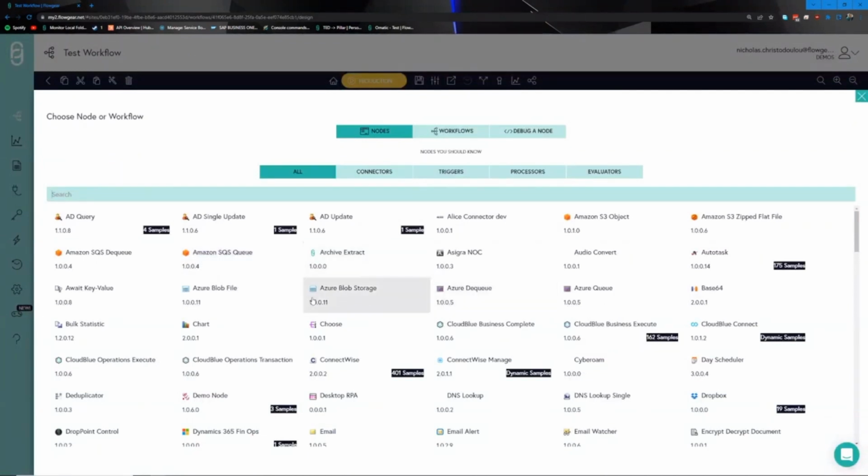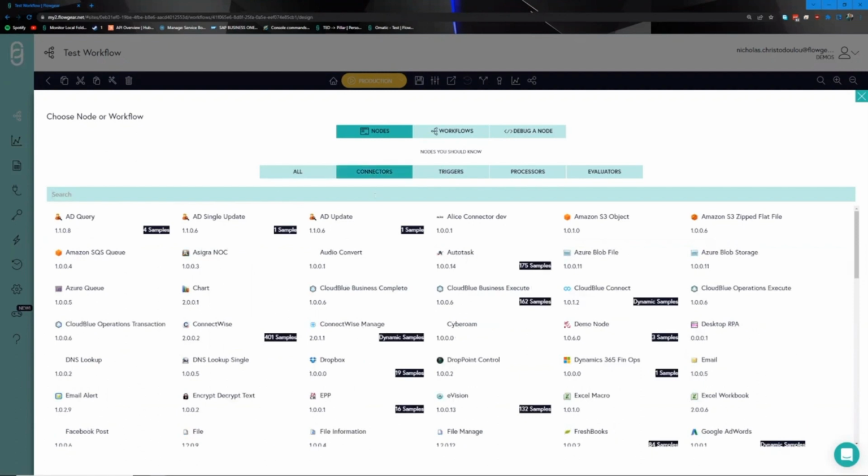All of these little blocks are what we consider nodes. And simply put, a node is a function or set of functions that have been encapsulated in a certain way that the most complex aspects of it have been obscured from you, and only the parts that you have to interact with are exposed. Now, within our nodes, we have distinct categories. And the first category you can see here are the connectors.